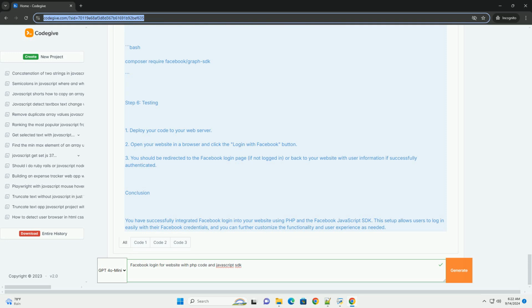On the front end, the Facebook JavaScript stack is loaded to facilitate user interaction. Developers can use this stack to create a login button that prompts users to authenticate with their Facebook credentials. Upon successful login, this stack retrieves an access token, which can be sent to the server-side code.